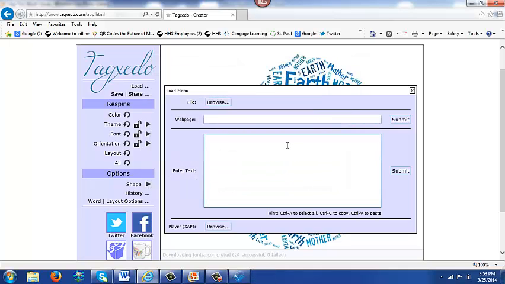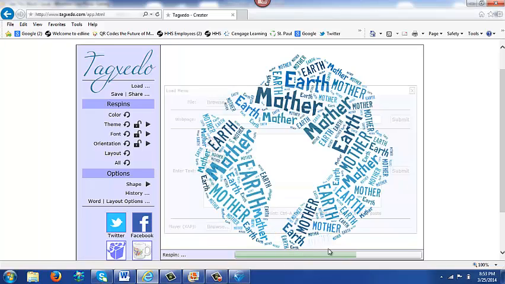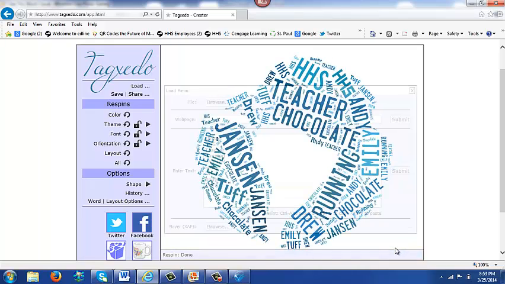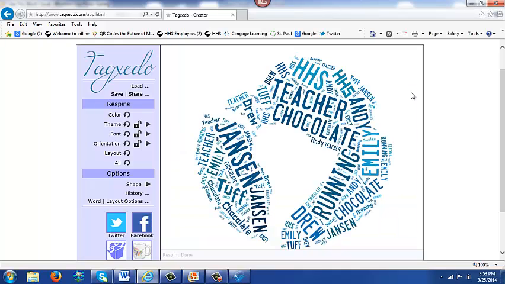And then you can enter in your text here. So I'm just going to put in things like Jansen and things that represent me: HHS, teacher, I like running, I like chocolate, my kids, my husband, my dog, things like that. After you type in your list, you can click submit over here on the right. Sometimes it takes just a second for it to load. You can see it running here along the bottom. And now I have the same shape that was given there, but it filled in with my text.